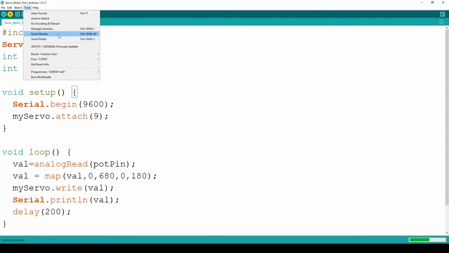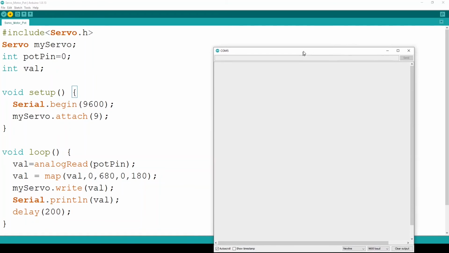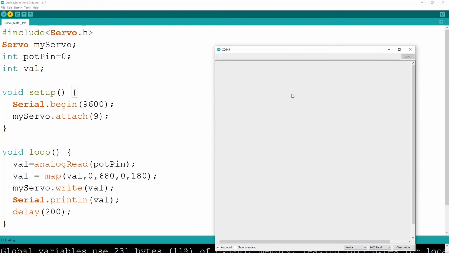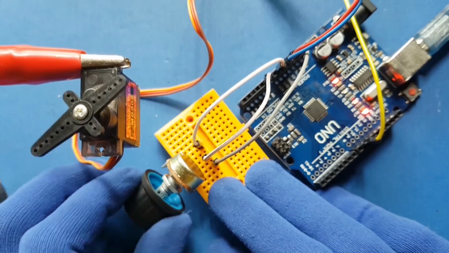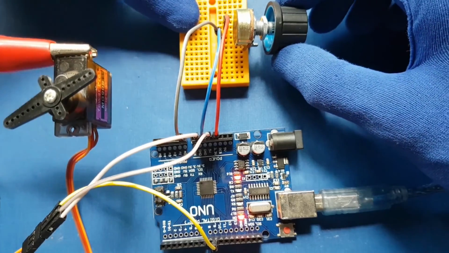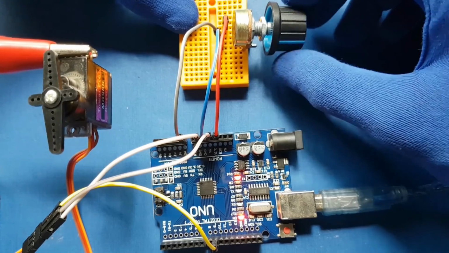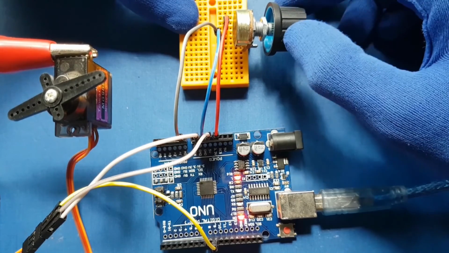Open the serial monitor to view values. Upload success, and our serial monitor is now displaying values. Let's see how it works. Nice, the servo works fine, according to the value of our potentiometer. Now we can use this for our future projects.